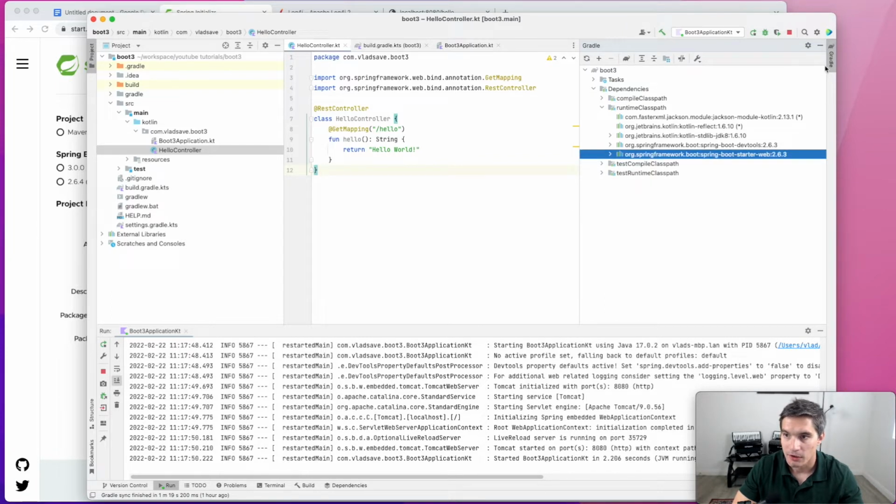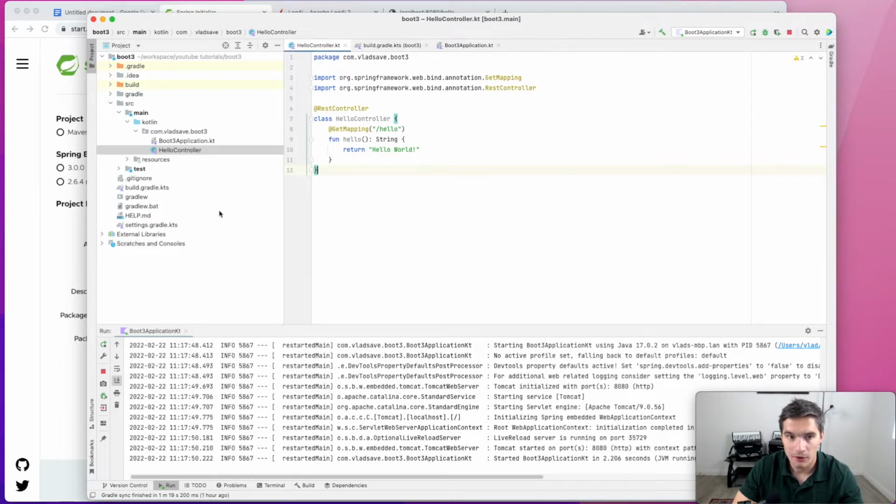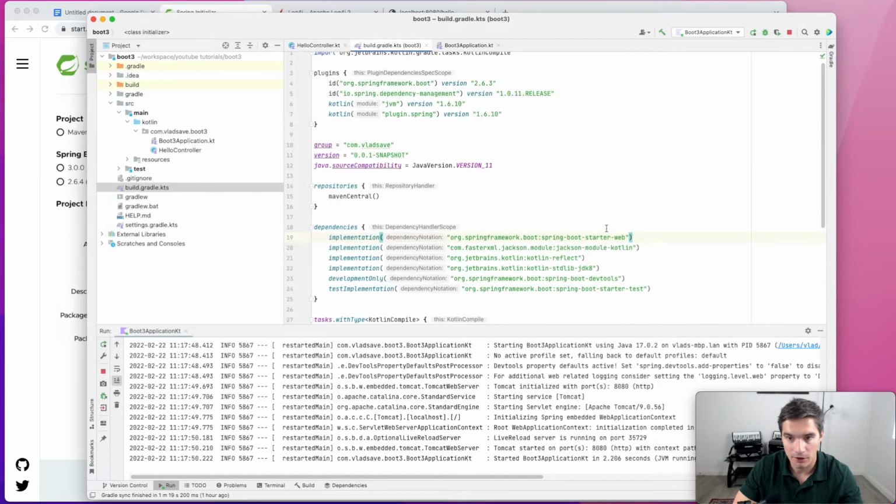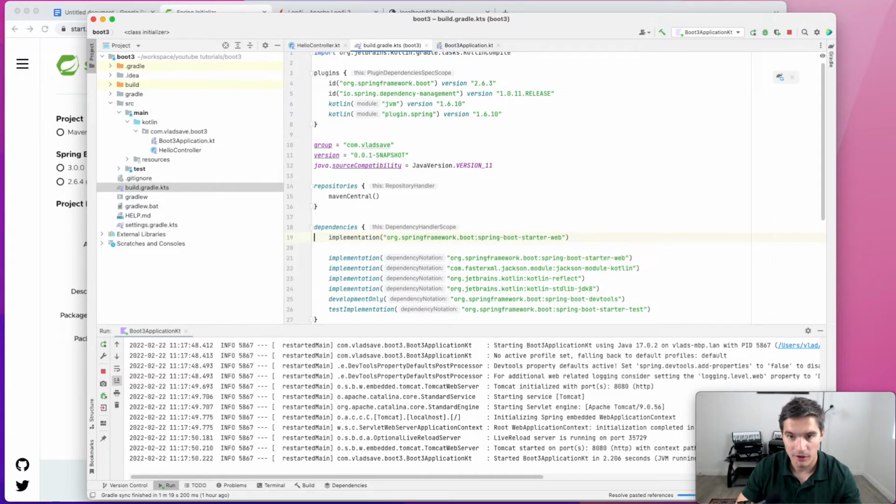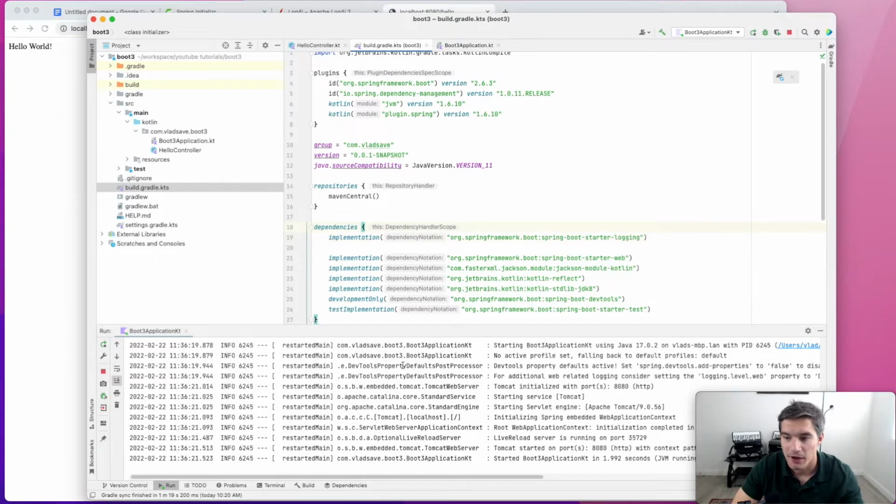Now, if you are not using any of the starters, then you will have to add the Spring Boot Starter Logging manually. So you would go to your Gradle file and add one of these implementation dependencies on Spring Boot Starter Logging. Next, let's try to print some log lines from our controller.